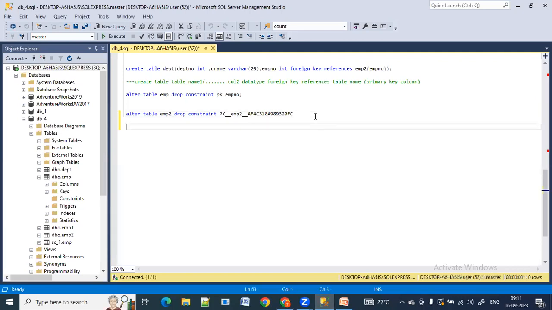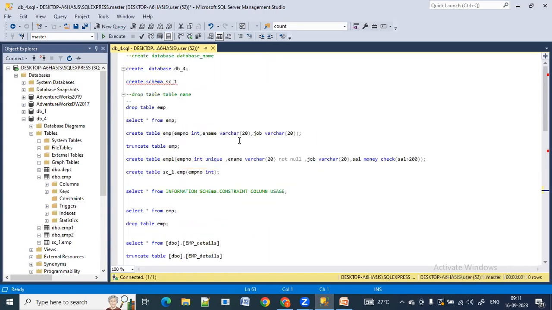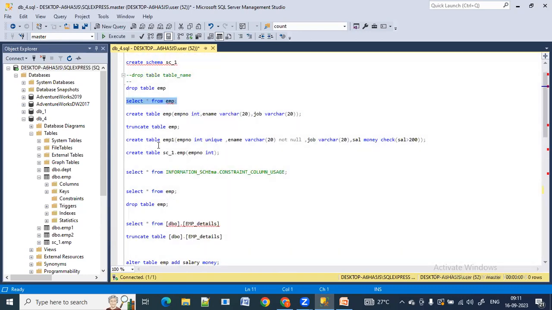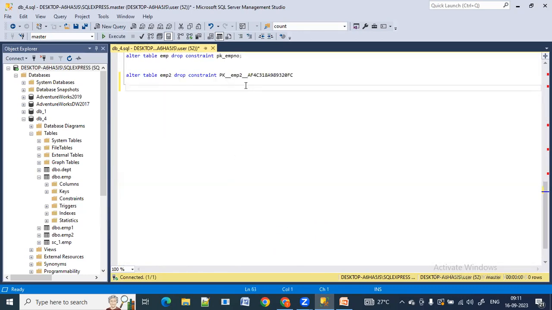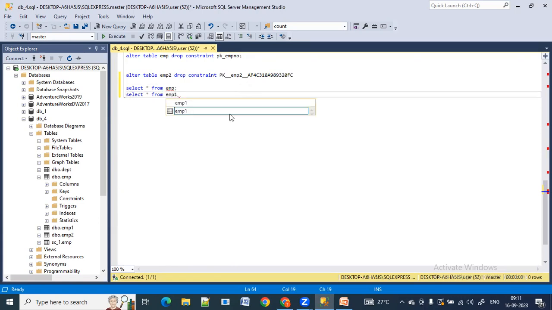Now I'll try to insert the records into both of the tables. Try to remember the syntax, how we are going to insert it. Okay, so I'll just show you. This is my table. We'll write here select star from emp, and for the second table select star from emp1. See, this is the command. We are selecting all the columns from the emp table, and here also, we are selecting all the columns from the emp1 table.